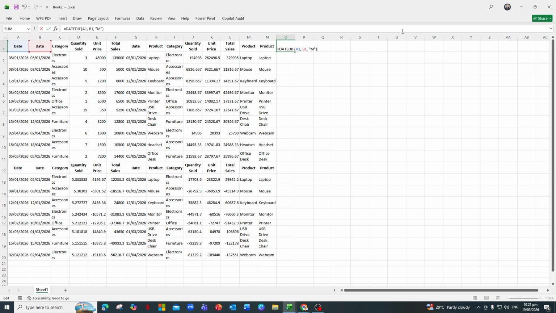It's important that the end date is the later date. If it's earlier than the start date, the formula will return an error. After the second comma, you'll add a unit in quotation marks to tell Excel what you want to calculate. For the number of full days between the two dates, type D. Your formula will look something like equal DATEDIF, start cell, end cell, D. Press enter, and Excel will return the total number of days.